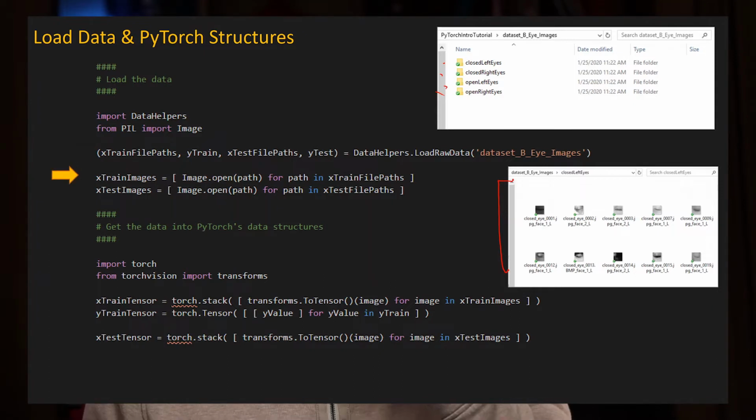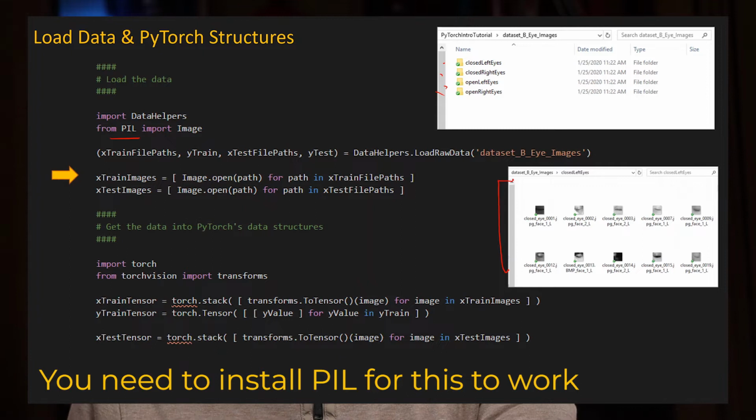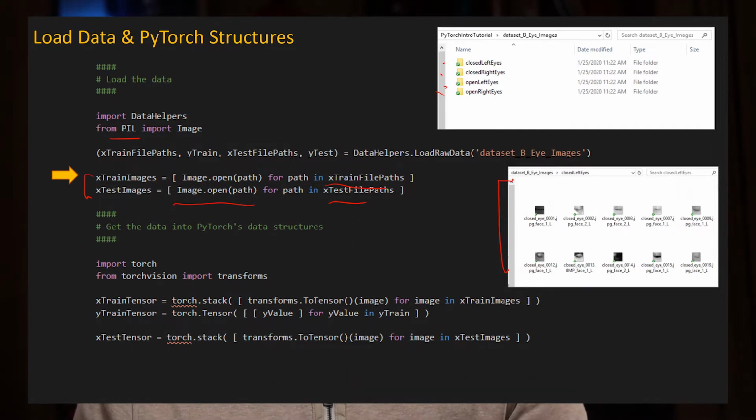So the next step is to take these lists of paths to image files and load those files into memory. To do that, you use a library called PIL, Python Image Library, and you just iterate over the training paths and the testing paths and call open on them. And then that produces these arrays of images. So that's all it takes to load the data into RAM.